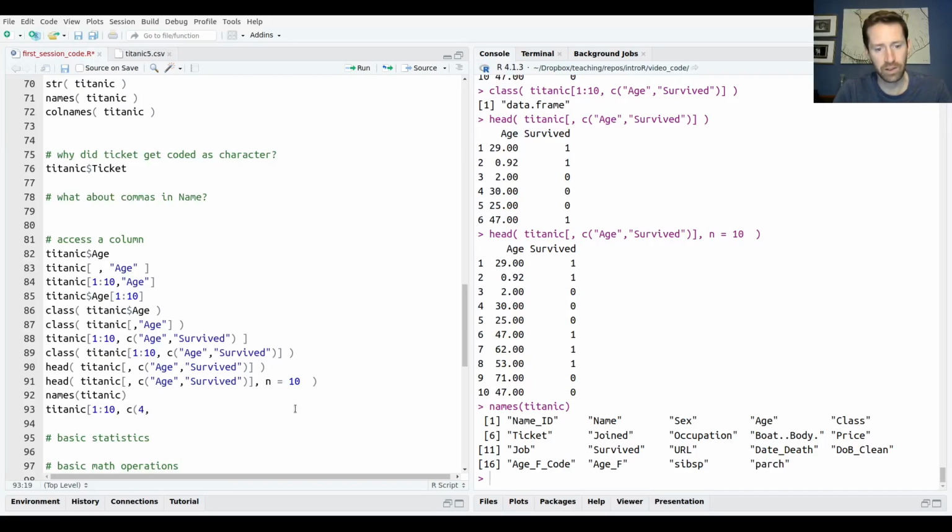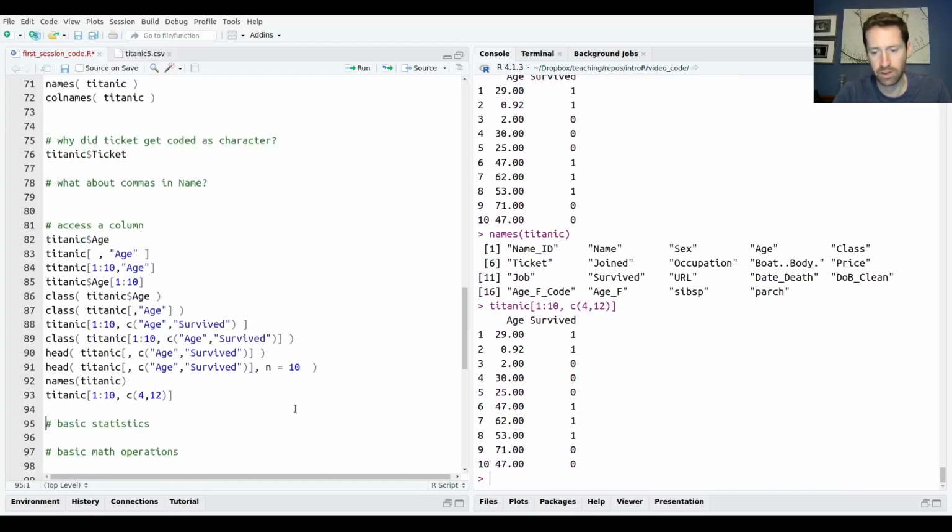Concatenate 4 and 12. Close square bracket, Control Enter. That will do the same thing. So you can access columns with either the name of the column or with the number of the column.